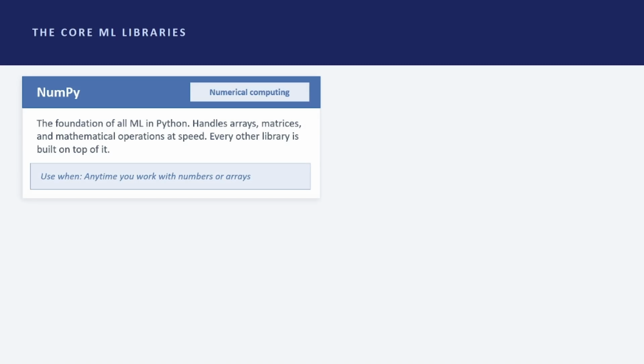Every machine learning project in Python uses the same 4 foundational libraries. You need to understand what each one does before you use it. The first one is NumPy, numerical computing. This is the bedrock. NumPy gives you fast arrays and matrix operations.